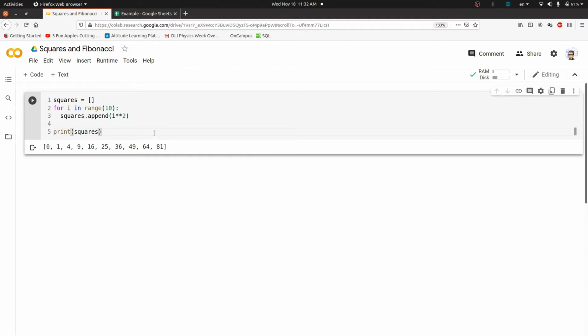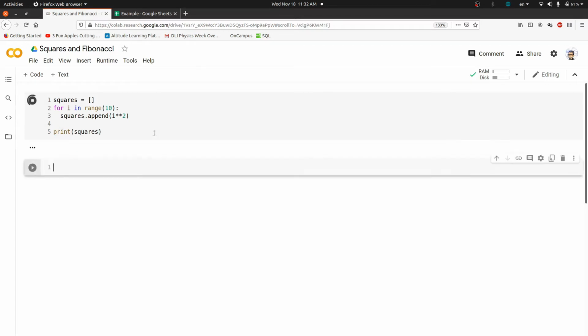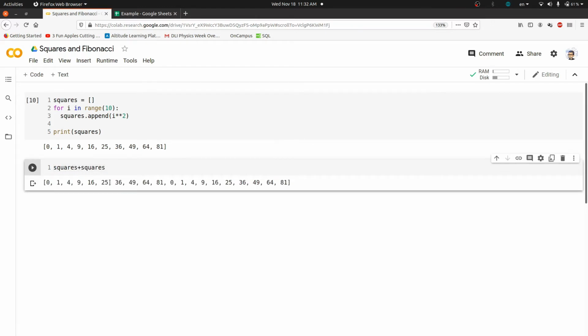So what can we do with a list? To get another cell, I'm holding shift and hitting enter. What if I asked for squares plus squares? Let's see what happens. What did it do? This concatenated the list with itself. So I have one copy of the list here on the left, and then another copy just jammed on the end. This is maybe not what you expected.